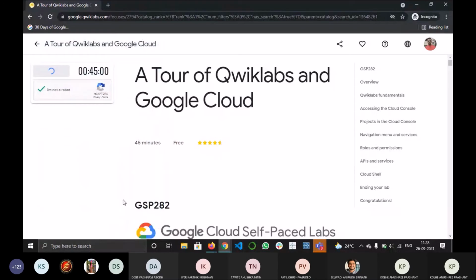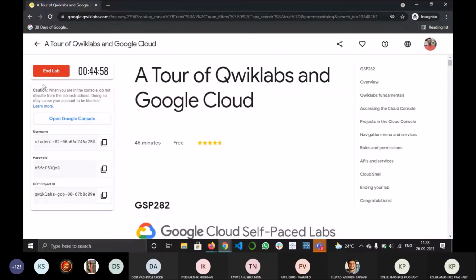Once the lab is started, you'll get a pop-up box like this. It has your username, password, and GCP project ID. Each and every time you start a lab on Google Cloud, a new project is created. Let me show you a demo. In further labs, you'll be opening the Google console, and I'll tell you how to sign in.